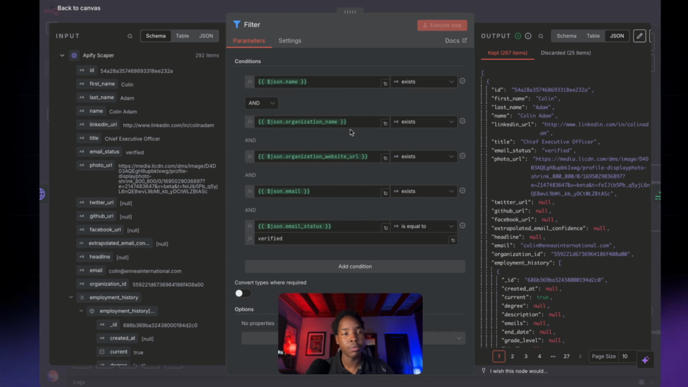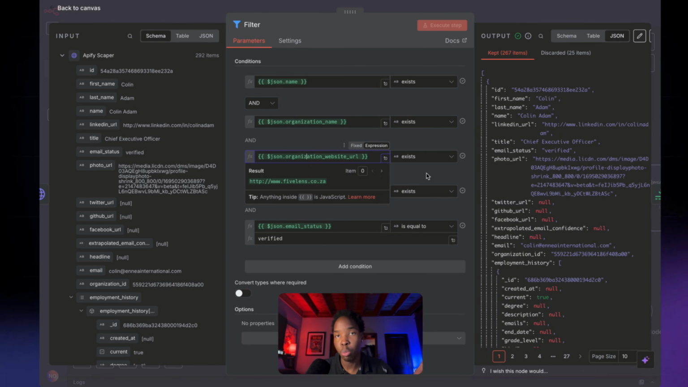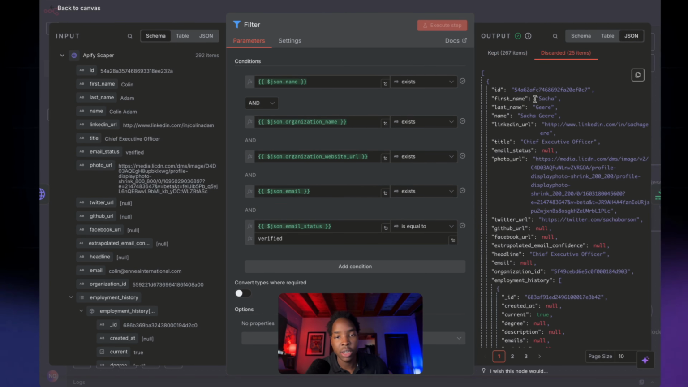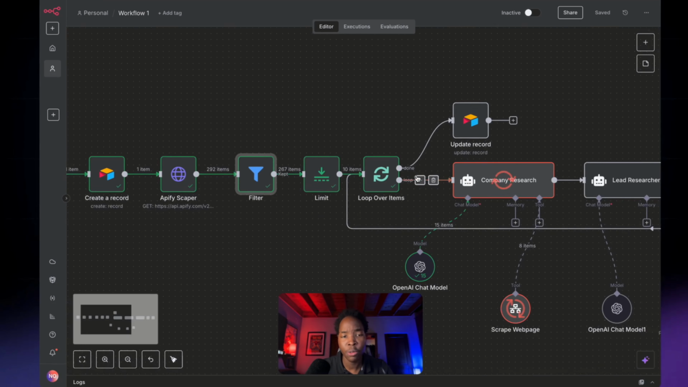Because some of the records which Apify returns, not all of them have valid names or organization names. Also, sometimes there's no website URL. This will break if there's no website URL. And email and email status. So we're just making sure that each and every single one of the leads coming through are verified. You can see here it discarded 25 for some reasons. For example, email status is null, so that's why it was rejected for that person.